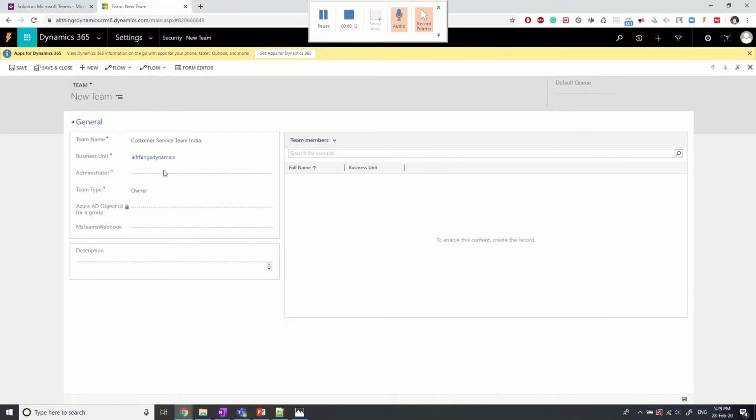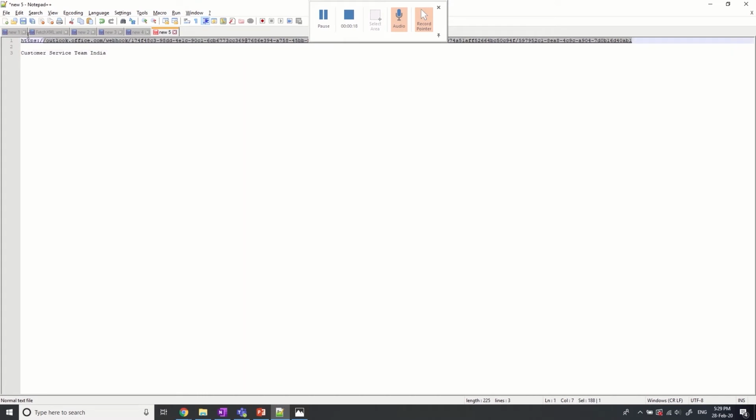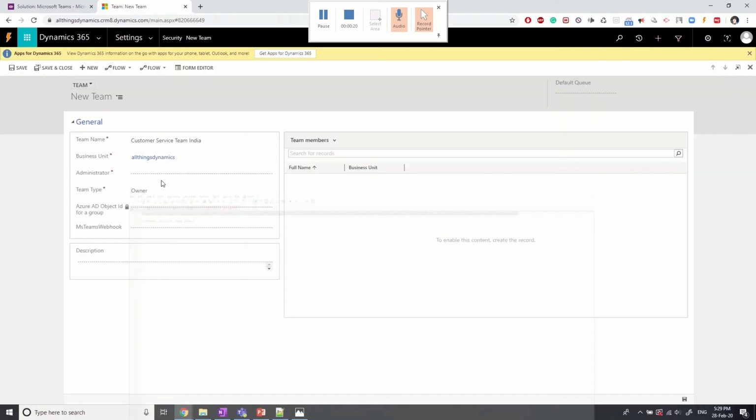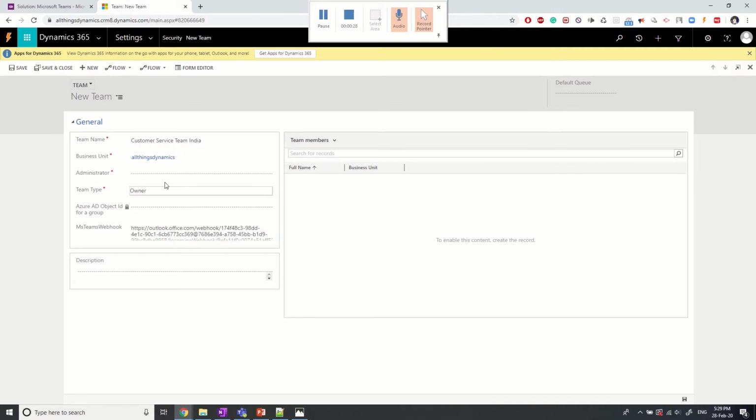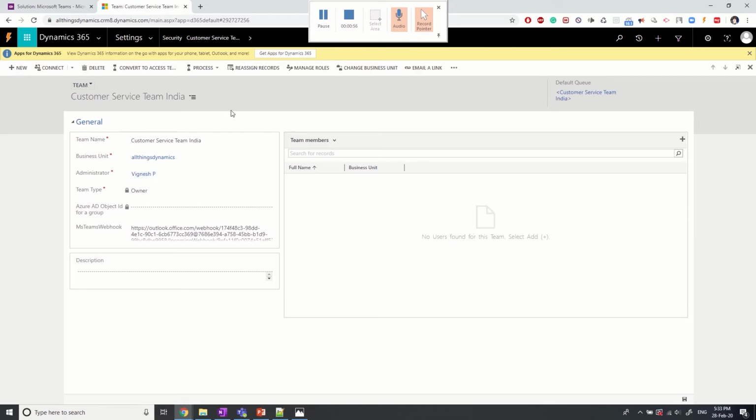Give the same name, just to reduce the confusion, and then copy the webhook that was generated and place it within the field that we recently created. And you can fill out the other mandatory details. And then you can save it. So once it's saved, we can get onto the flow part of it.